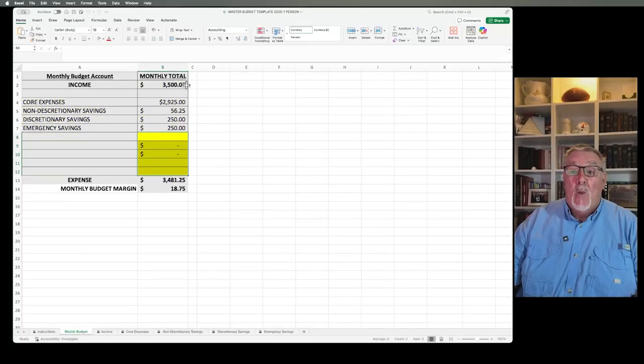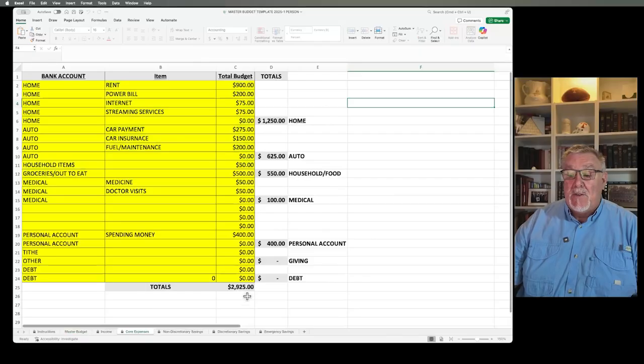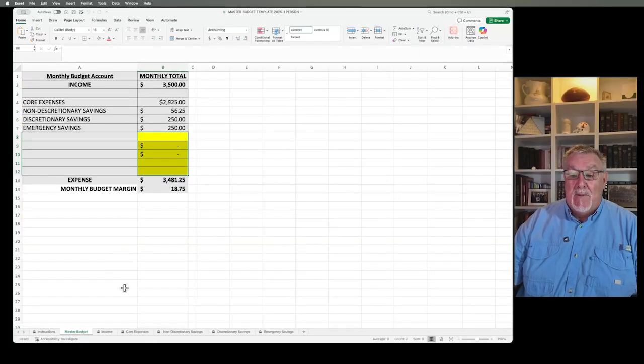So this would be your monthly income. Then you'll have the four main areas of your expenses: core expenses, non-discretionary savings, discretionary, and emergency. All of these amounts will transfer from these four tabs. Core expenses, right here. This total amount will transfer to this cell.